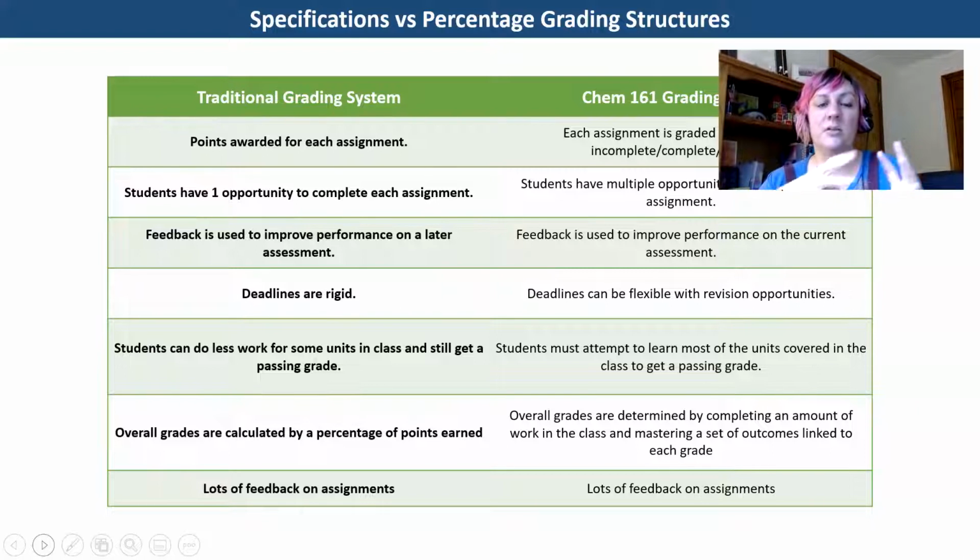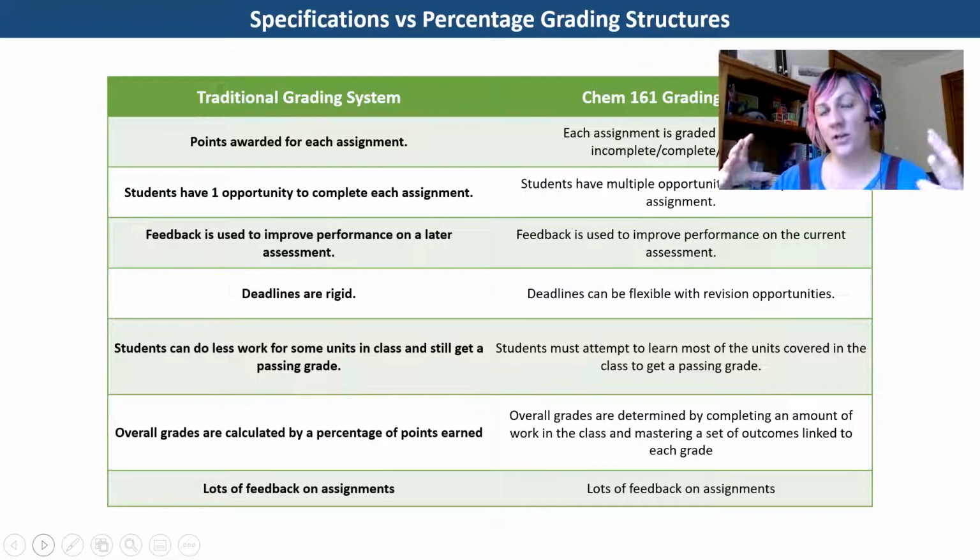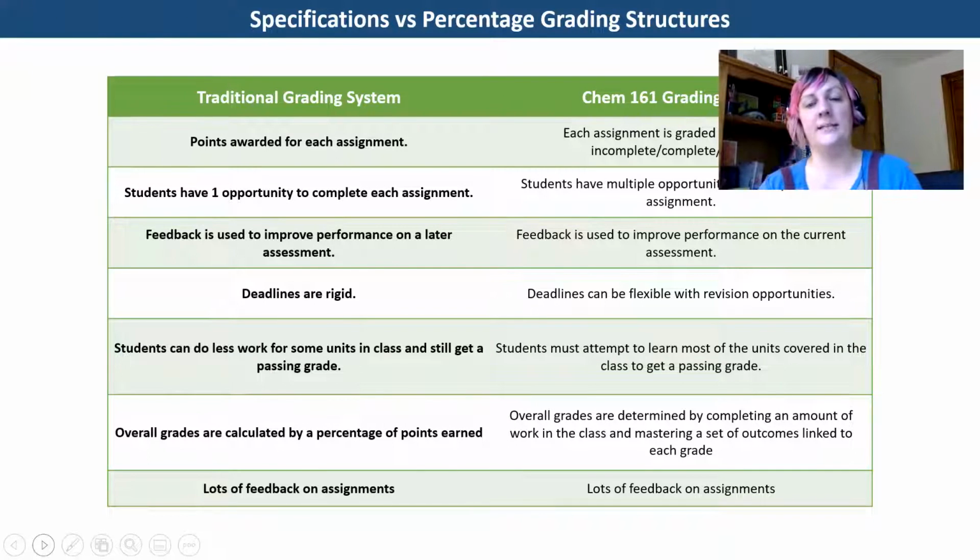So normally students can do less work in some areas and then still get a passing grade. Like a student may not do the homeworks, but ace the exams and get by with a C. In this structure, you have to do that foundational work. You have to show me that you're trying to learn the material. And so if you don't do the homework assignments, you won't be able to pass the class. So that is kind of one difference here, is that I'm defining what is the work that I think is essential to learning. And students are required to do that essential work to pass the class.